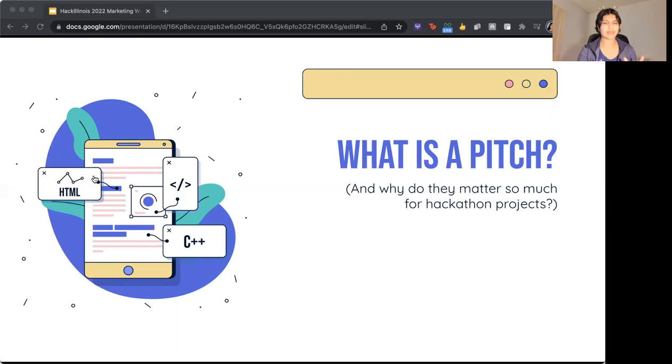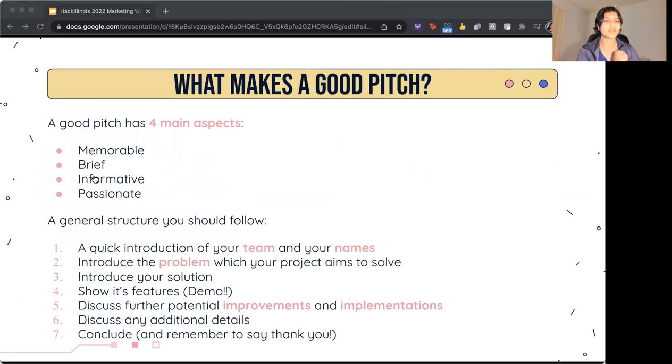So why does presentation matter so much in a hackathon pitch? Well, it's one of the first things that anyone sees when they meet you, like how you present yourself. In a competitive hackathon environment, that matters a lot, especially when the judges are likely meeting you for the first time through your pitch. So now we're going to be talking about what makes a good pitch.